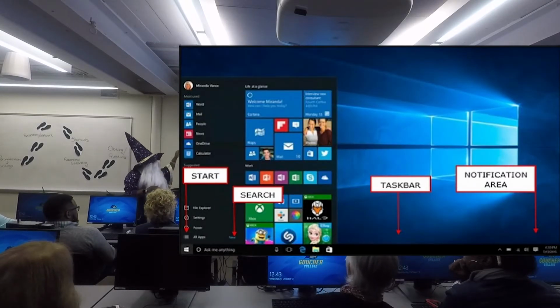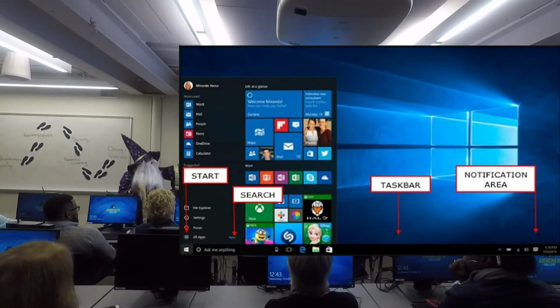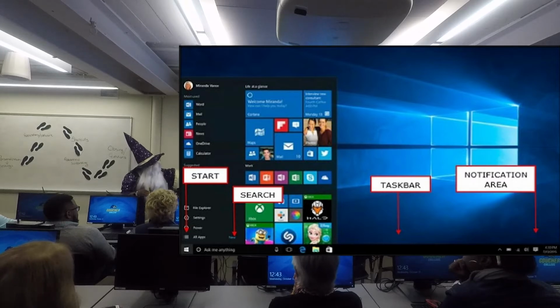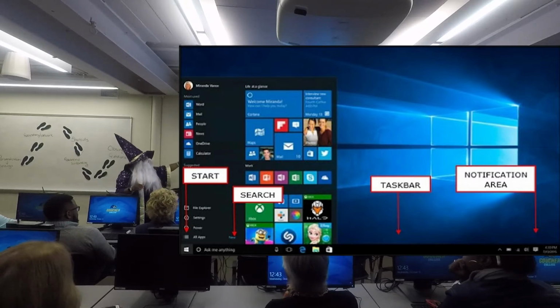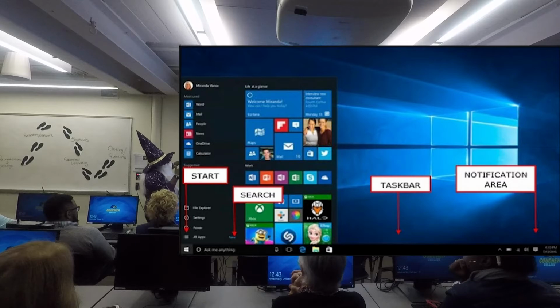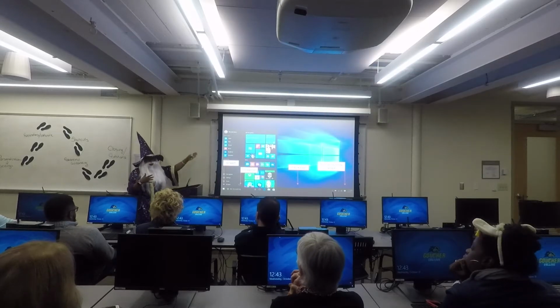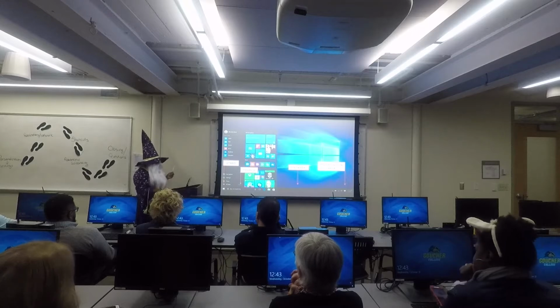So far, we have covered the start menu, the search feature, the taskbar, as well as the notification area. We have also covered the tiles and how your things will be presented. You probably can't see this, but right now that says most used. So as you use your tiles and your applications, they will populate in a more accessible area.